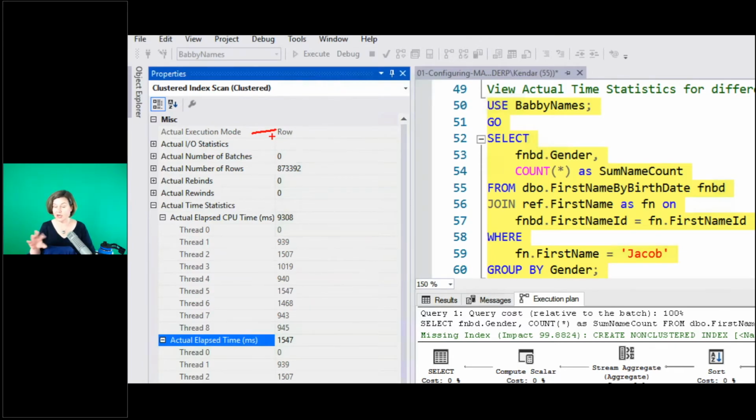This one doesn't have a child, so it's not going to matter. But I do generally want to know, is this in row mode or batch mode? Batch mode operators can work on more than a single row at a time. They can actually do chunks of operations.